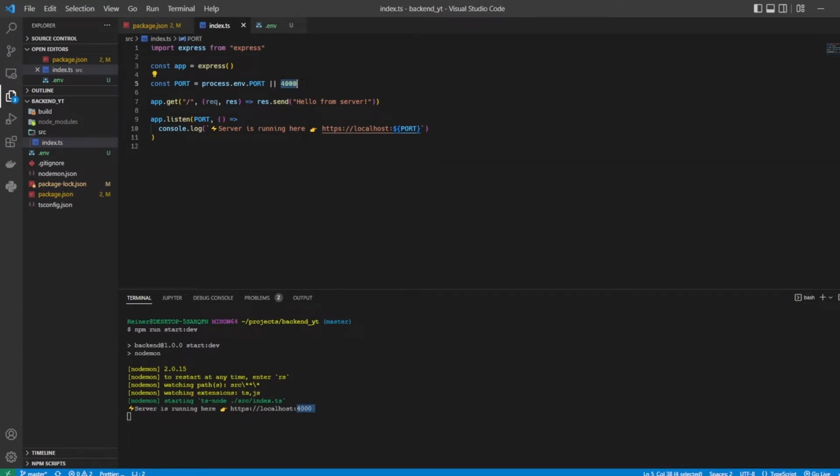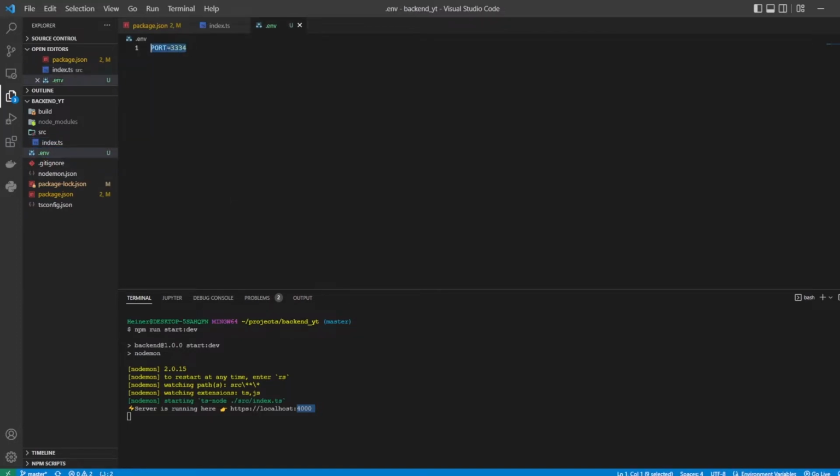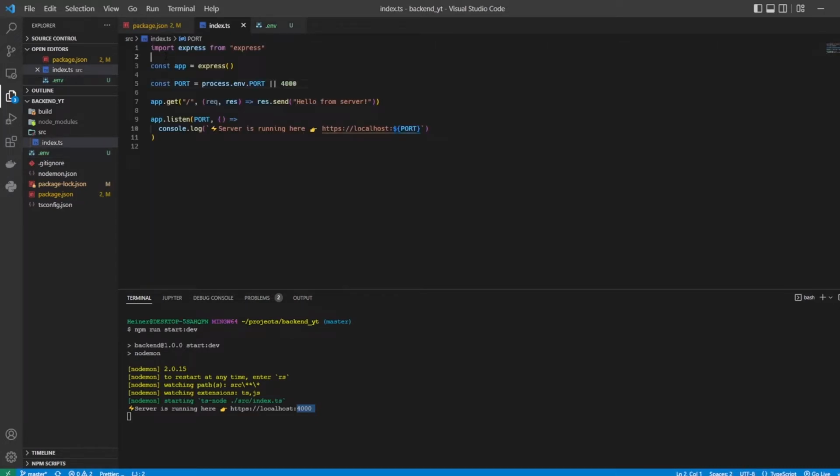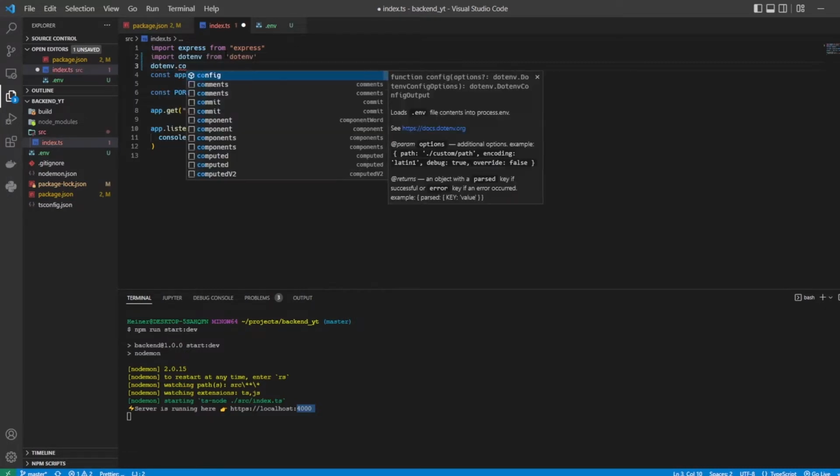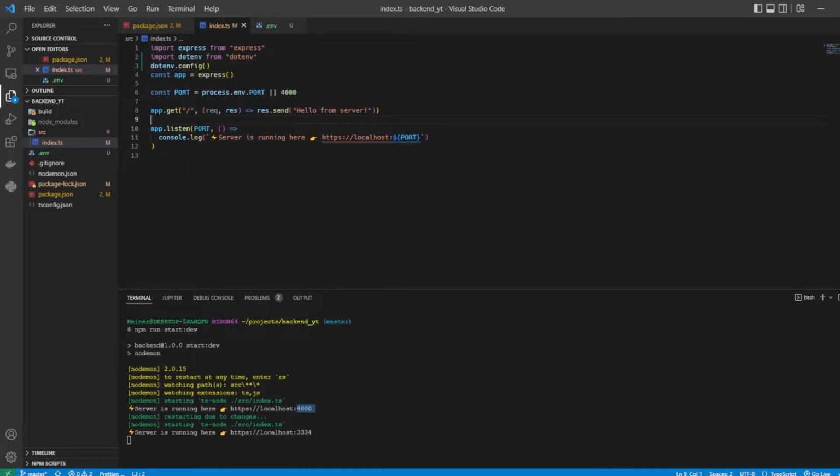It is this default value here, but we can make use of our environment variable where we specified a port. In order to get access to this environment variable, we can use a package called dotenv. We can import it like this, and then we can say dotenv.config. And now we are starting the server and we are using a different port here because it takes in the value from the environment variable.